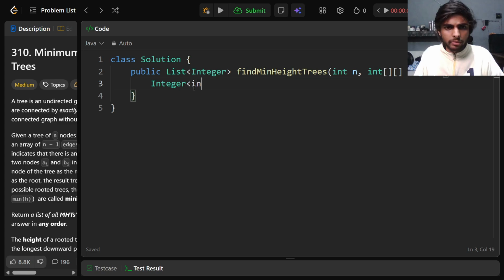A list of integers, but it's actually an array. Graph is new.